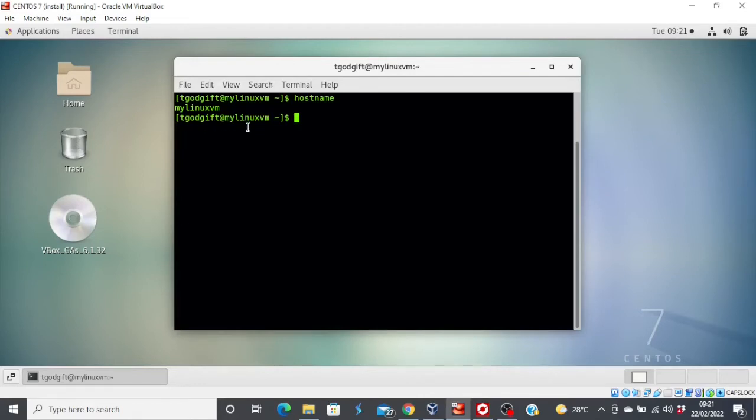tgodgift is logged in to my Linux VM. So the hostname shows you the name of the machine you are connected to. Okay, so let's move on.